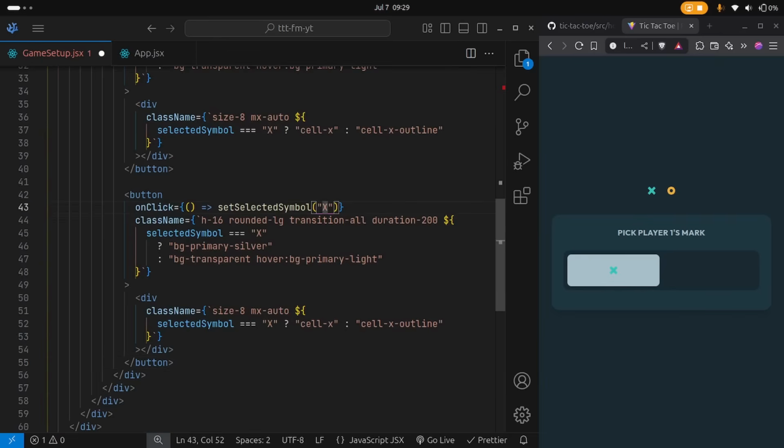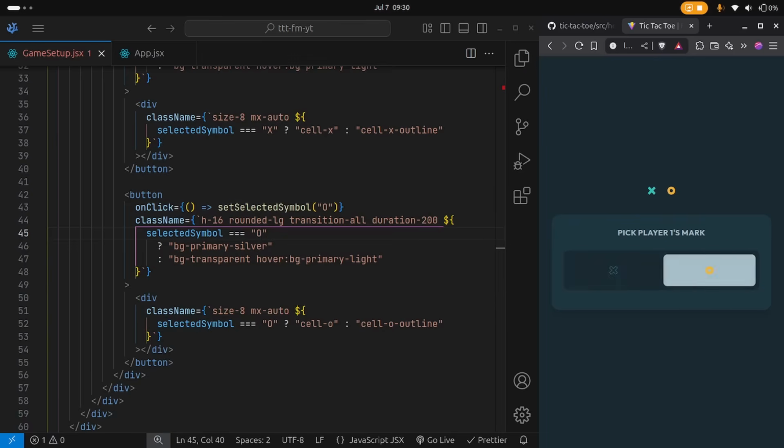Now we're going to copy this button and paste it here. Now we are checking for if this is equal to O, and then we want to check what the selected symbol is. This is equal to O, not 0. What am I typing? That is O. Then this should be cell-o, and then this should be cell-o-outline. And then let's see, button. I think that's all. So that symbol is O. This should say O, and there we go. So that now we can select either of them.